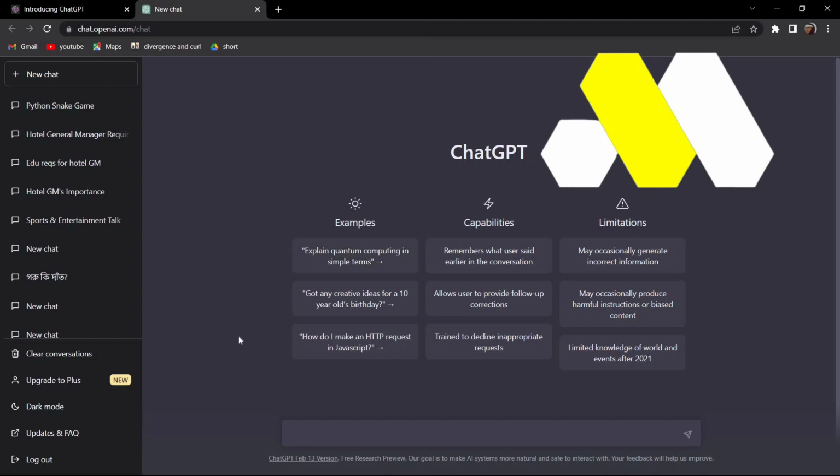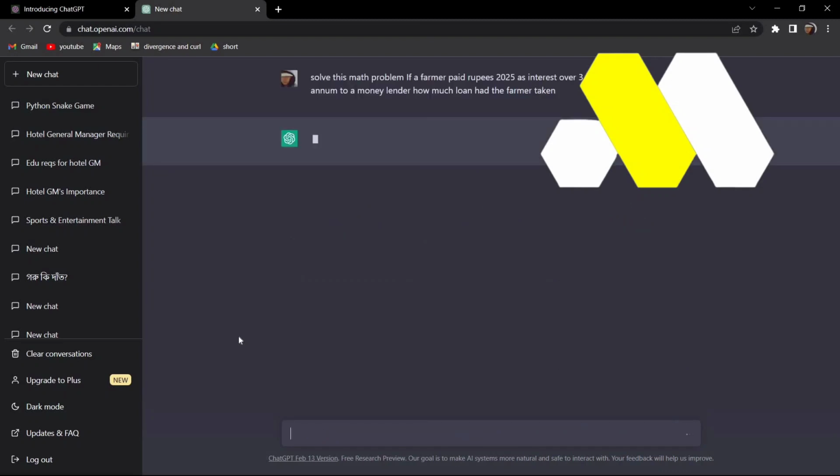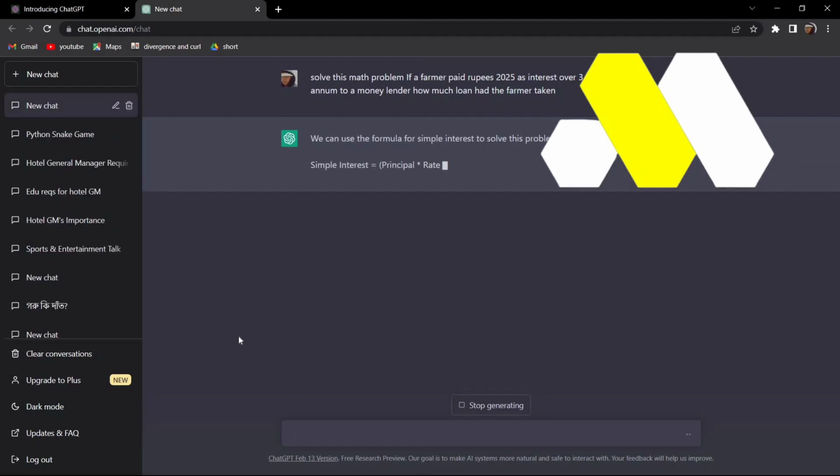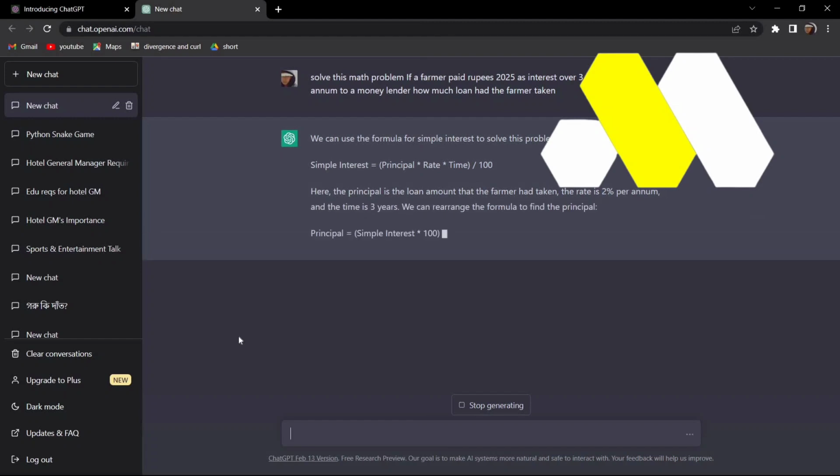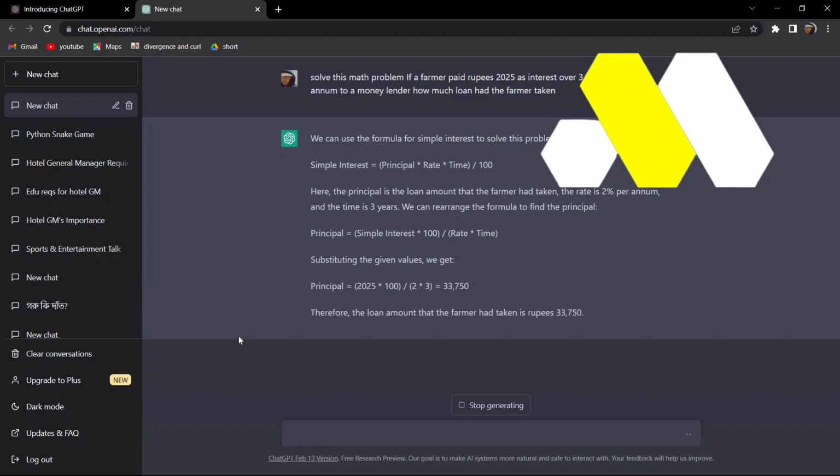Now this kind of web page will load. All you have to do is paste your math problem and then hit enter. Now ChatGPT is going to take some time. It may depend on your net connection or on your traffic, but after it's done, it is going to generate your answer for you, and you can see the step-by-step process. And this is how you can use ChatGPT to solve any math problem.